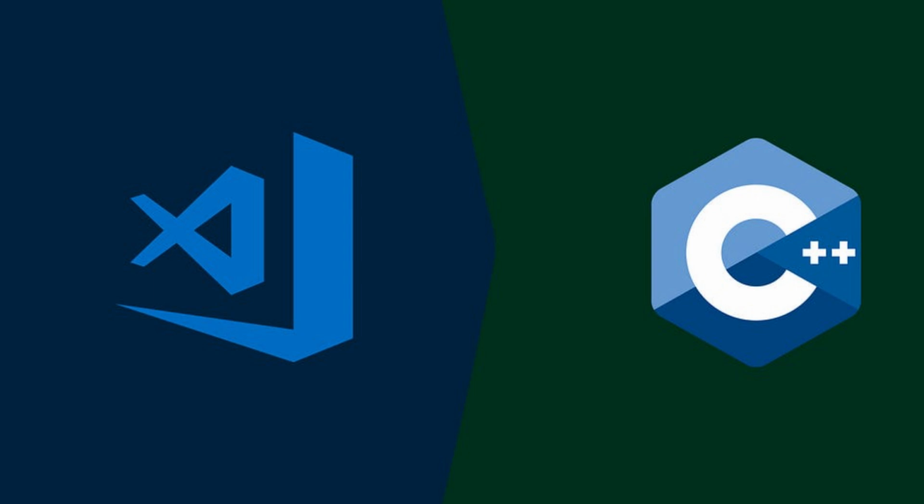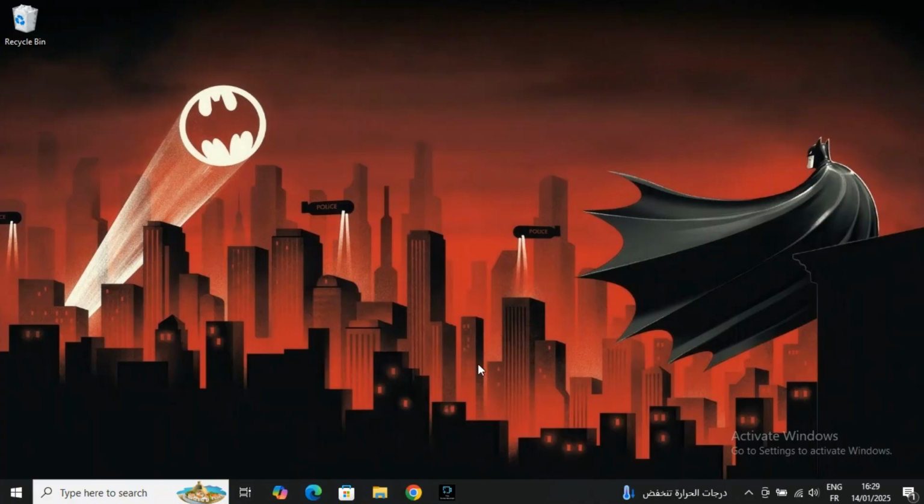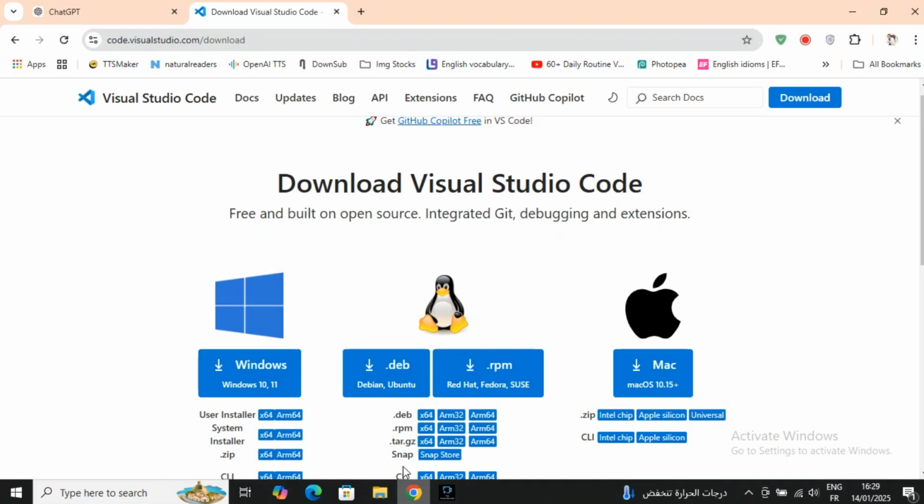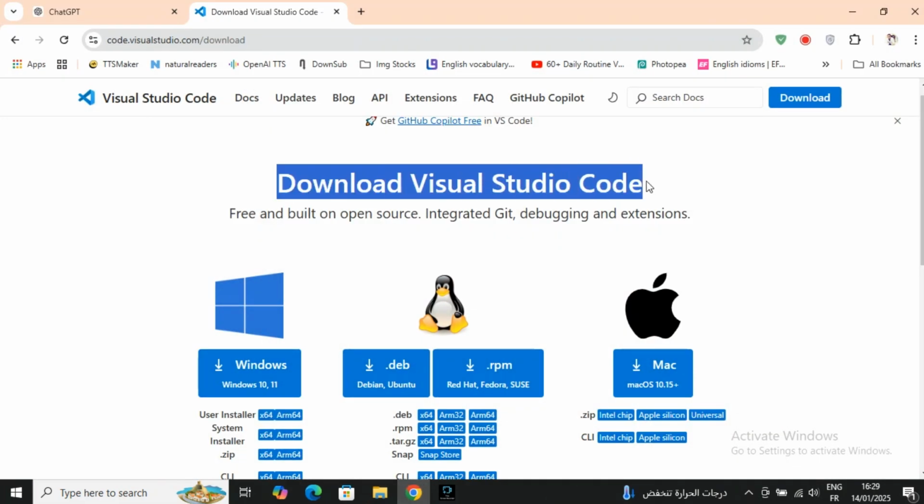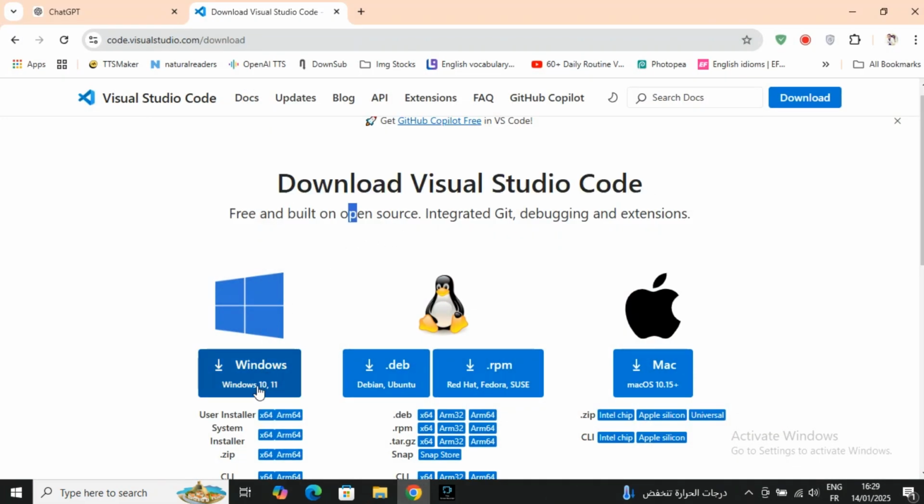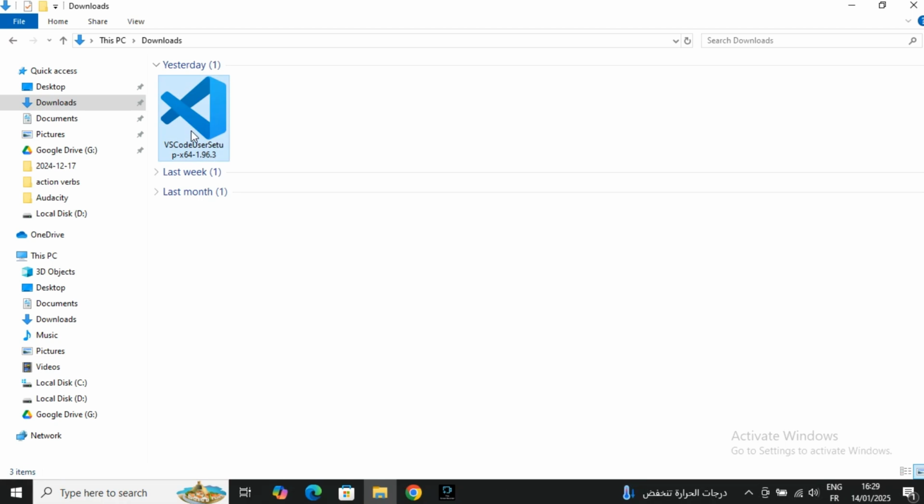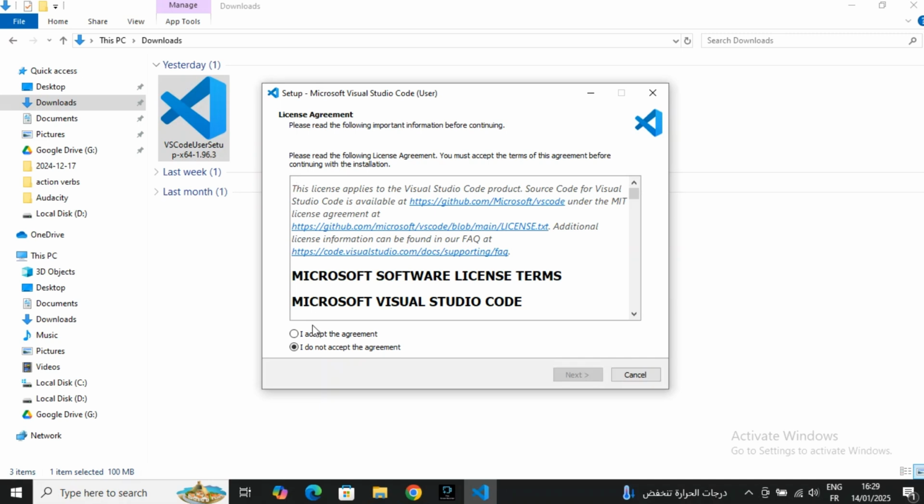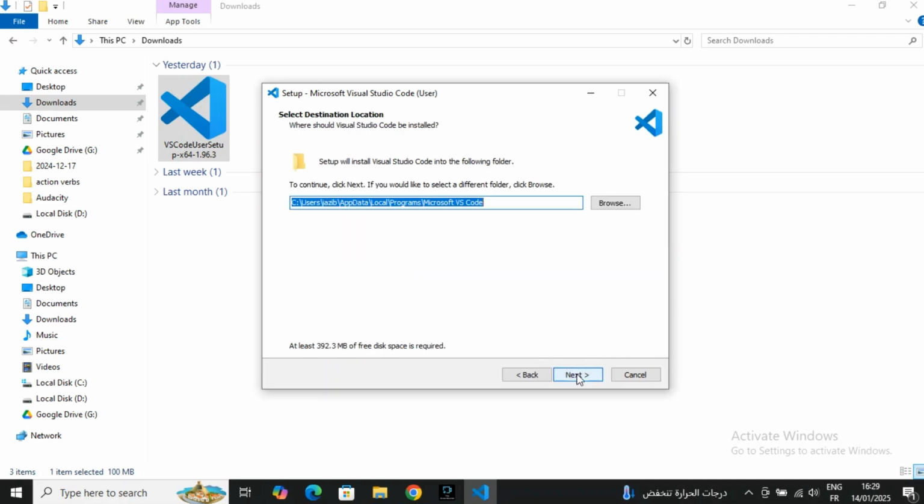Let's get started. The first thing we need is Visual Studio Code. Head over to the official website and download the installer. If you're unsure which version to pick, just click the big blue button for the default option. Once the download is complete, run the installer and follow the instructions. Accept the agreement, keep the default settings, and let the installation finish.